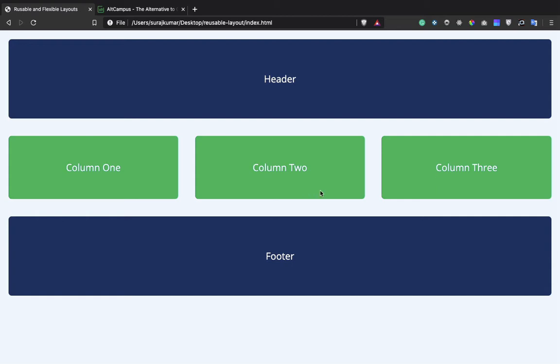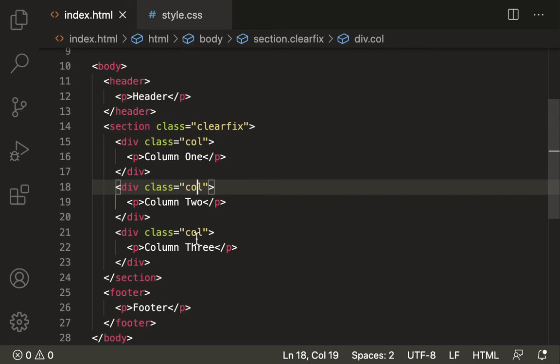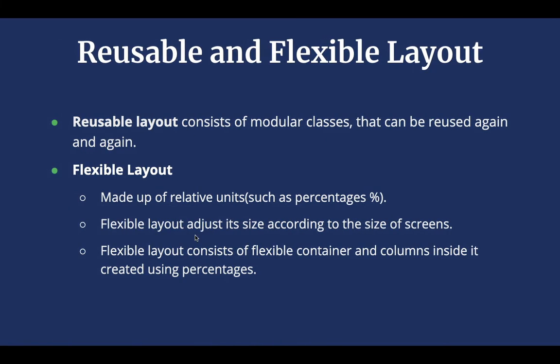For example, if we need such a column once again in any section, we can use that class once again. And we have already learned we can use the same class on multiple columns, and at the same time we can use multiple classes on the same element. Alright, this is all about the reusable layout. So next we have flexible layout.